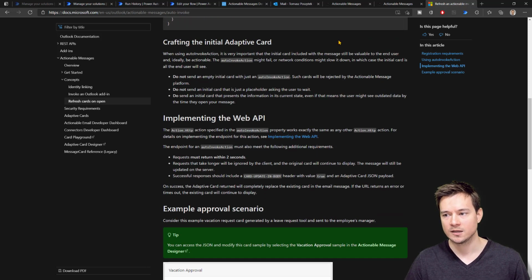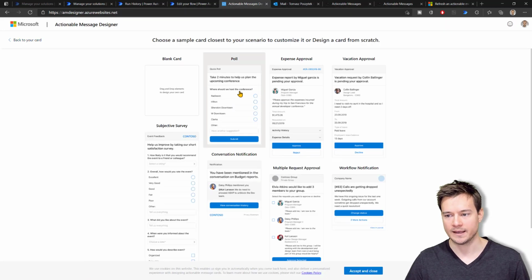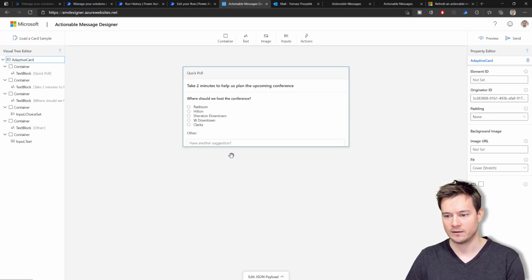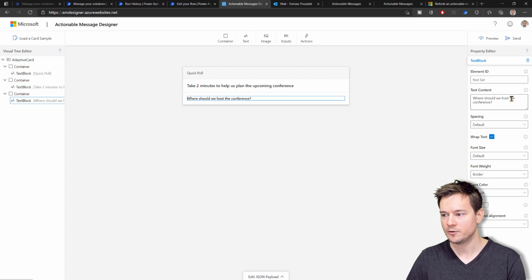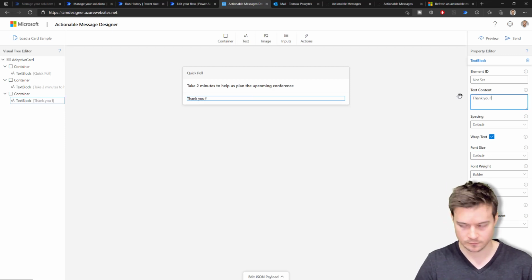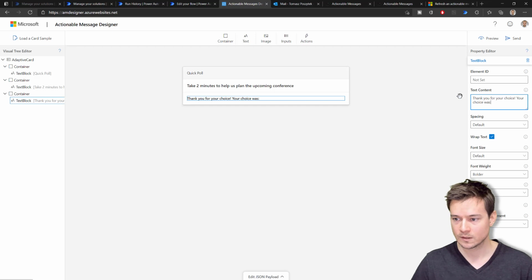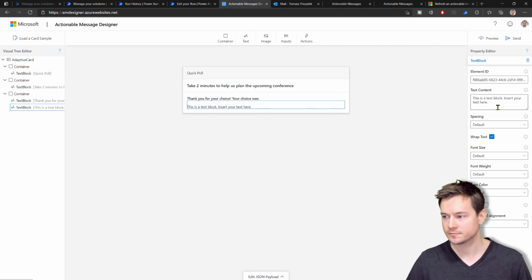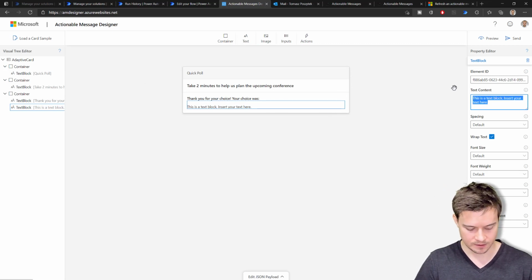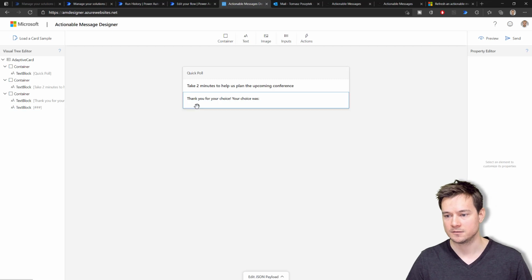Okay, so let me now design a new adaptive card. I'll again load it from this draft. I'll now get rid of all these buttons because I don't need them, and I'll replace this, and here I'll put another text where I will be able to add this dynamic output. So I'll just leave it blank.